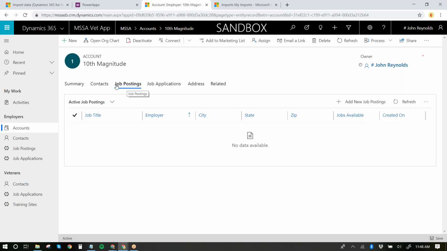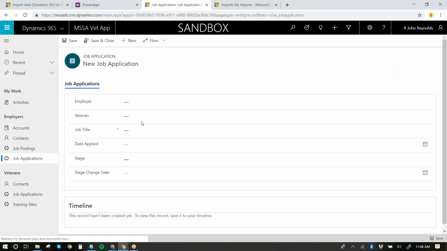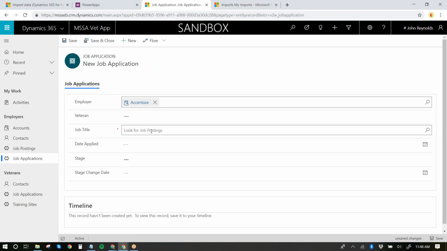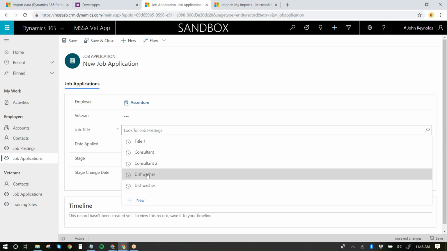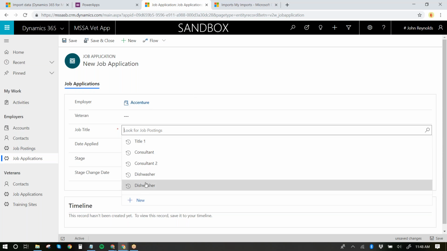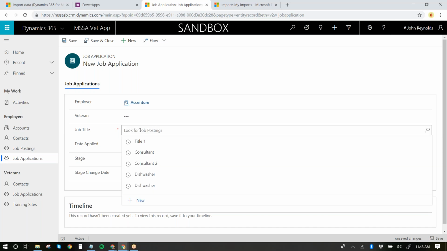Well, where it's going to come into play is if you go to job applications and you do new, right? You have to look up an account and you have to look up a job. Now, what's interesting is it's not filtered by company. It doesn't look like it. You see what I'm saying? Well, I think that's my question.